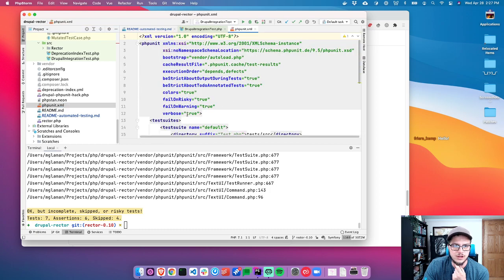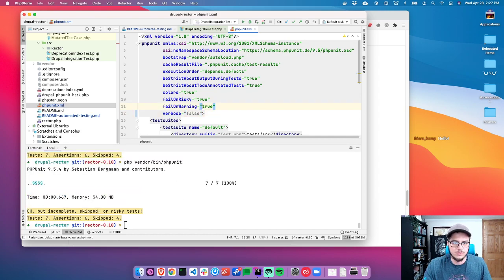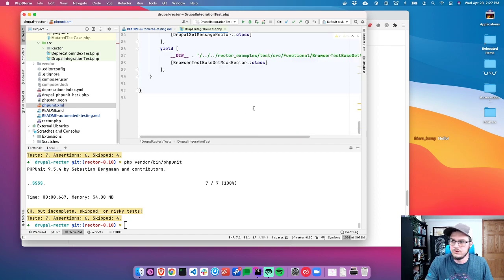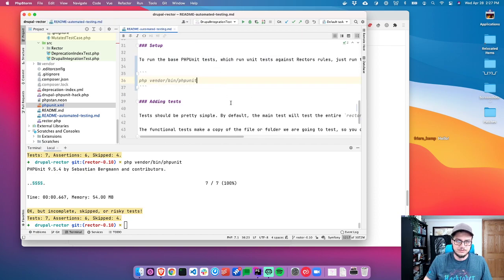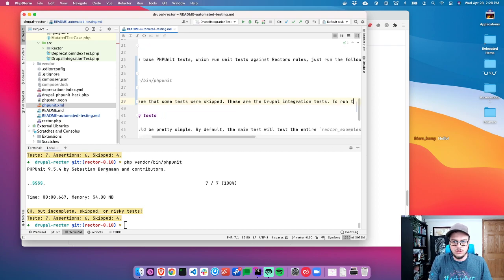Do we have a phpunit config here? Verbose is true. Change that to false, and maybe it won't be as obnoxious. There we go. Great. And that's actually the default, so let's turn off it being verbose. You will see that some tests were skipped. These are the Drupal integration tests. To run those, run the following commands.